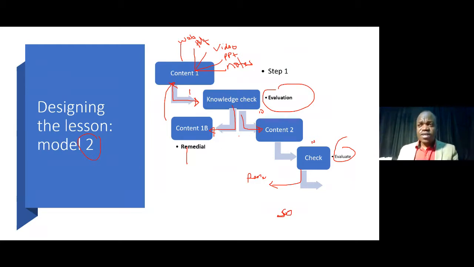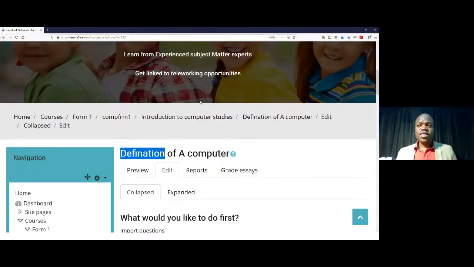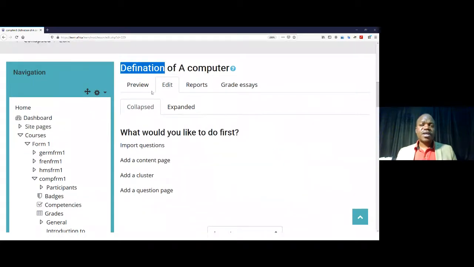Okay, and I think that's what we need in terms of model. And look at our sample here. So let us go to our lesson and try creating it. I'm sorry, we are trying to do so many things at a go. So in terms of what you want to do first, I think this one is already here. So we can go to click edit so that we start.